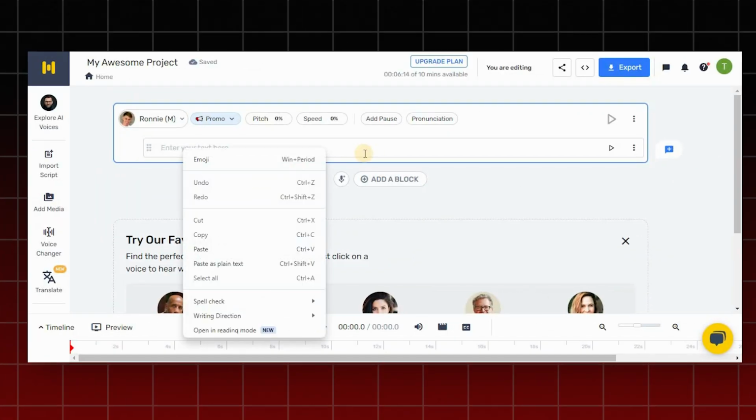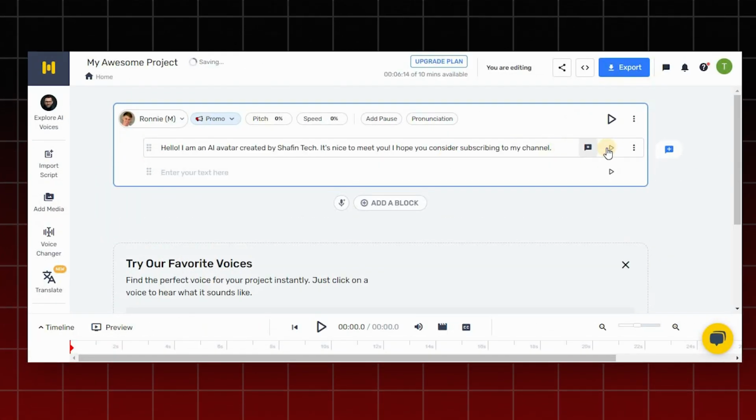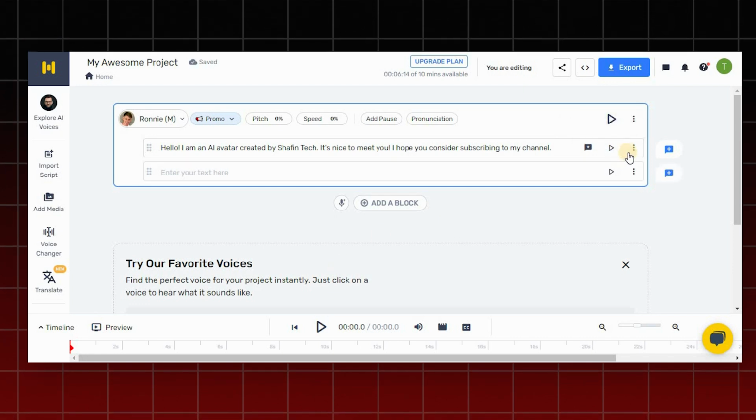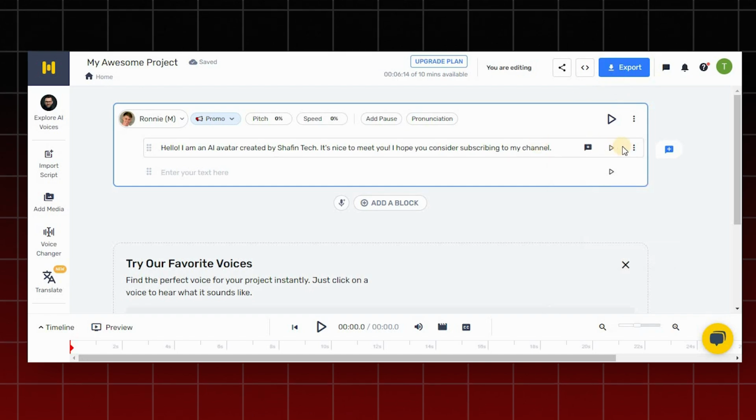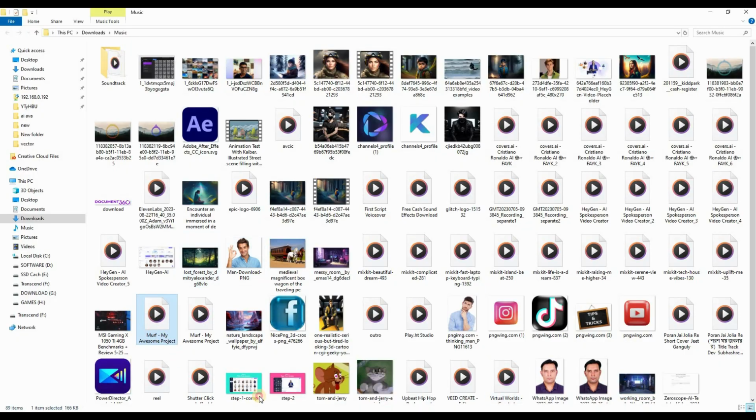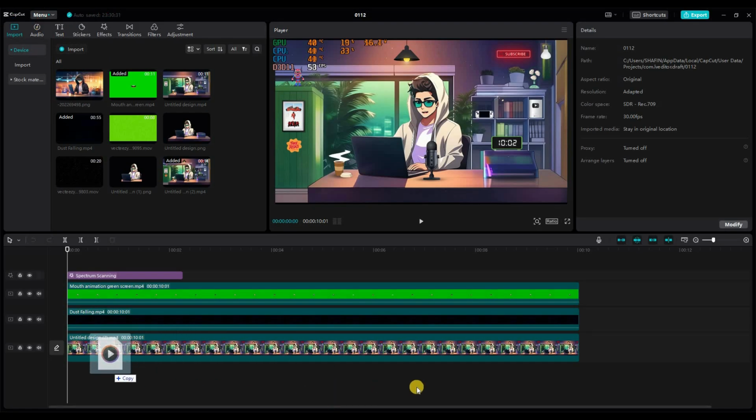Now, I'm going to generate a voiceover using Murf AI. It sounds very realistic and good. Just paste your text, hit generate, and make your AI voice. After generating the voice, adjust it in CapCut video editing, and then export the video.